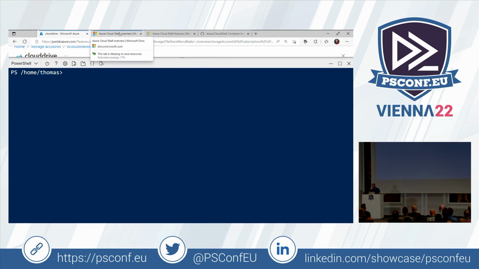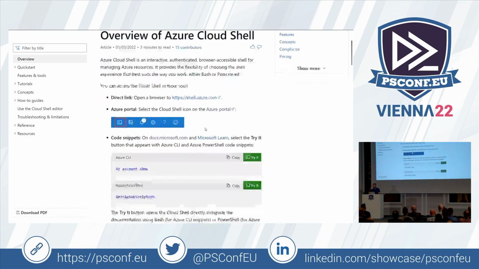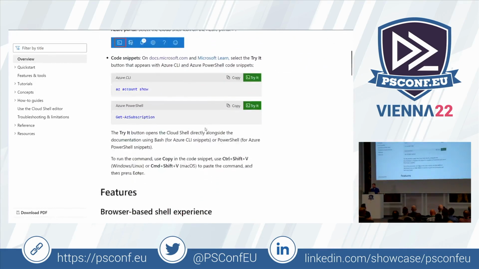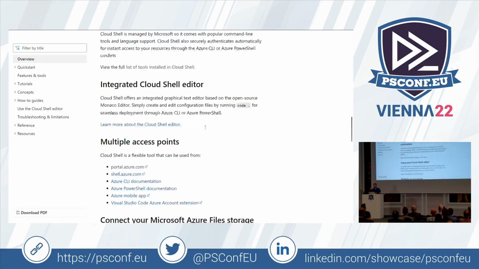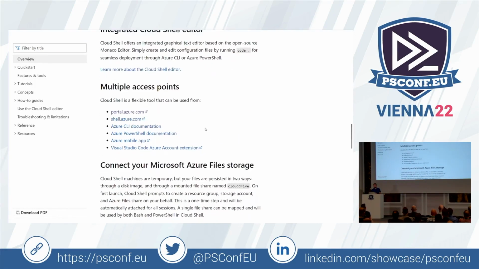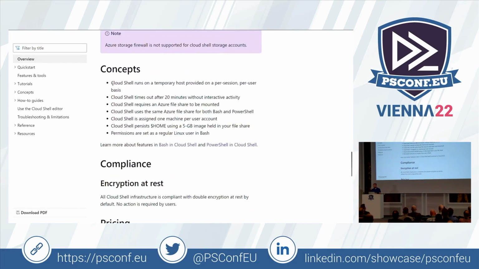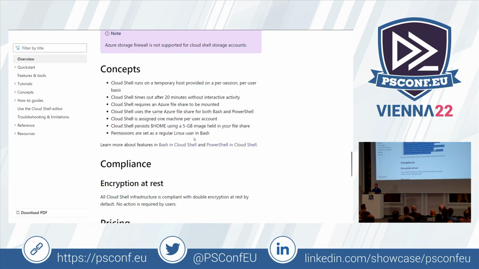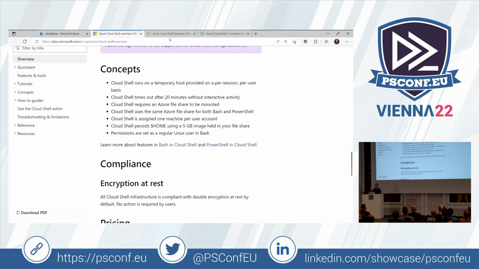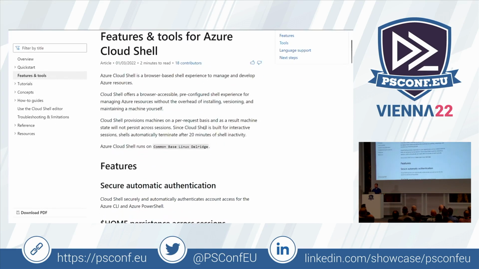Obviously, we are Microsoft, we have very good documentation. There is a good documentation page talking more about Cloud Shell and what you can use it for. It explains all these different things and how to start. It also talks about the integrated Cloud Shell editor and how storage works, with concepts like the 20 minute timeout and the 5 gig of storage. Interestingly, there's also a list of what is actually installed.